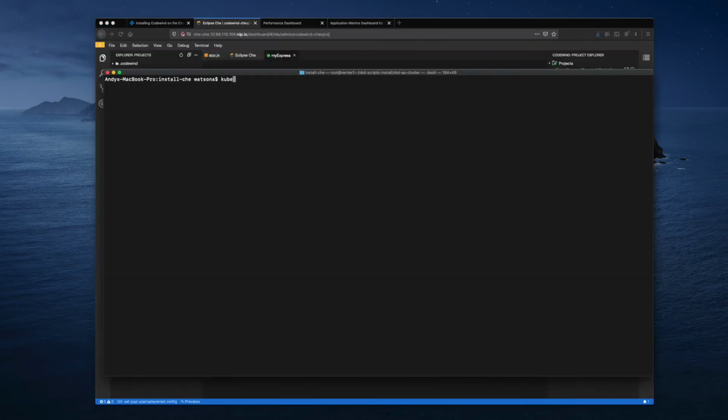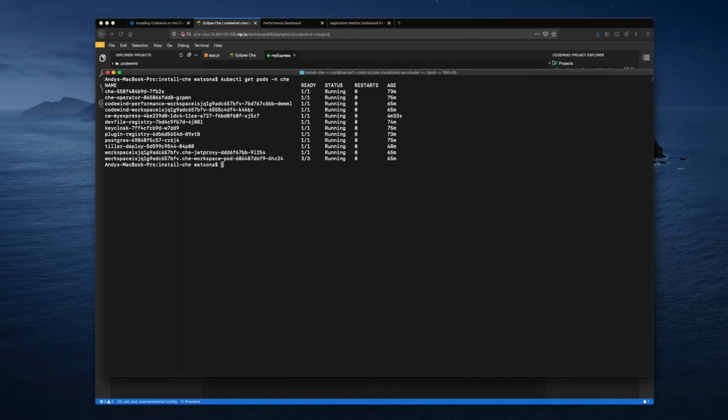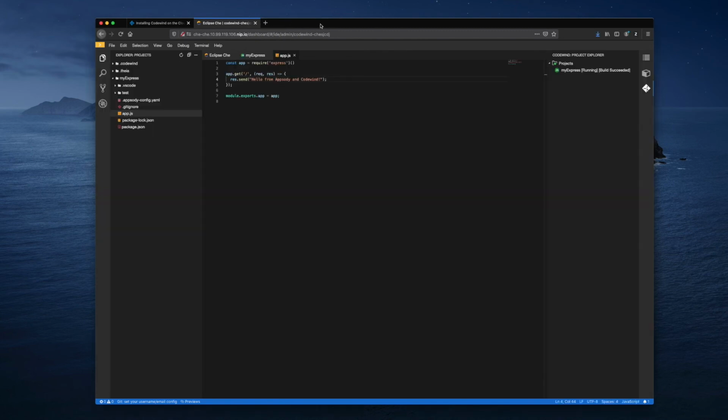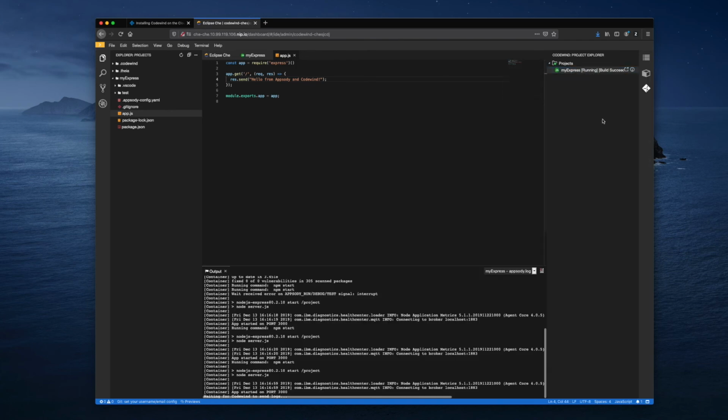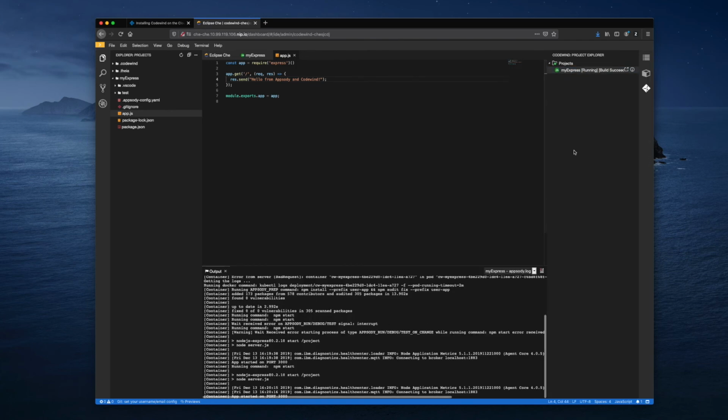Dropping back to a terminal window, I can query my Kubernetes cluster and see my Express microservice running within its own pod. Back to the browser, we can see that all the Codewind features found in the local IDEs are also available in Eclipse Che. We can see the application logs running within the container and bring up the application monitor to view our microservices metrics.